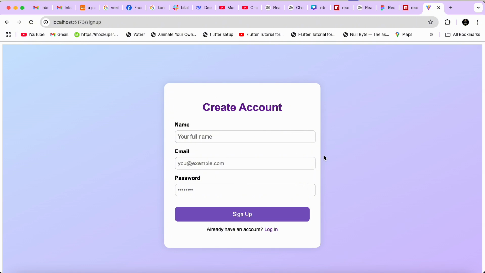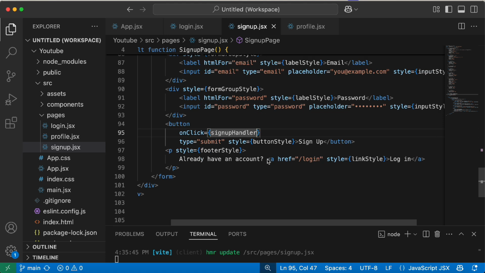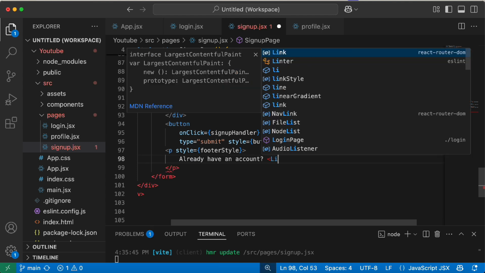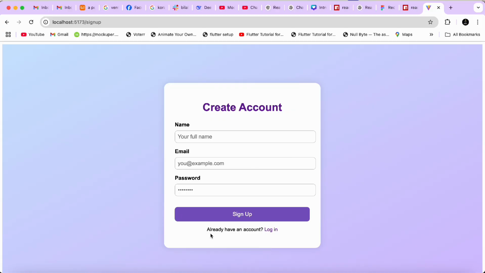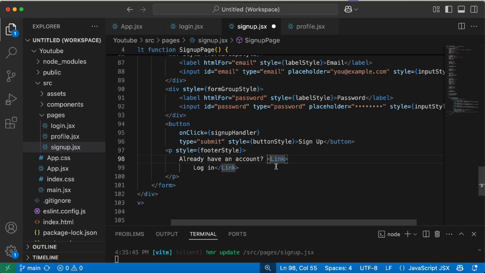But before we do that, let's also replace our anchor tag with a link component. So this is going to be Link imported from react-router-dom. Where is it linking us to? Because here we say if you already have an account, just go and log in. So this link is going to take us to login, right, /login.